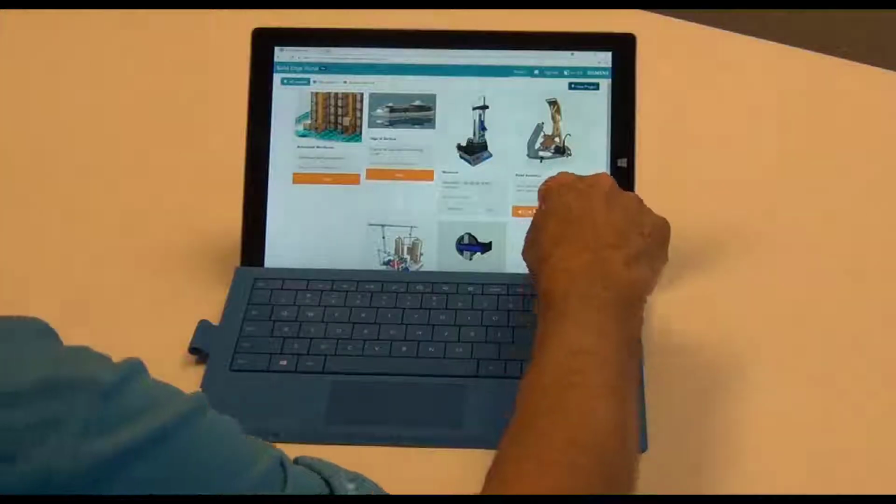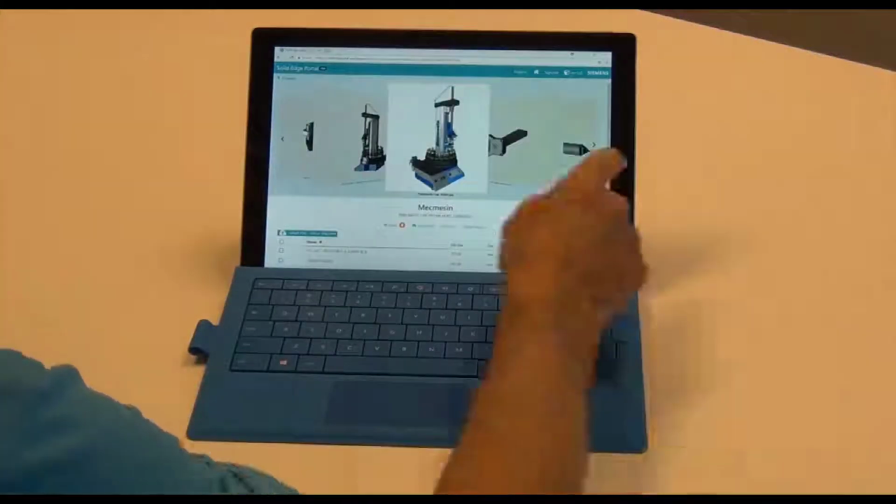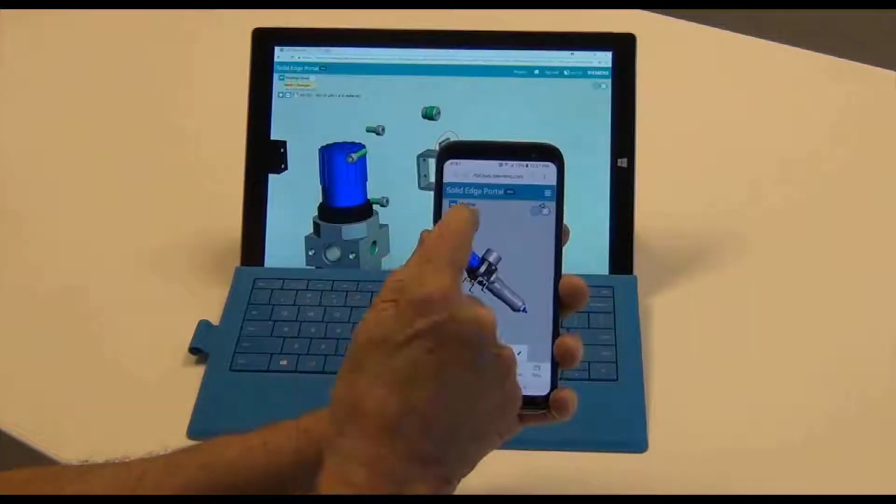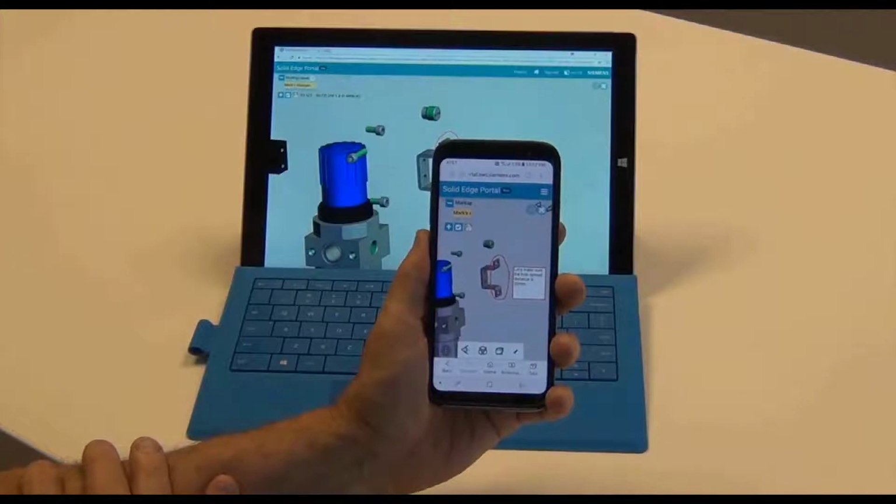Another key element of collaboration is accessibility. Being cloud-based and accessible through a browser, mobile devices can be leveraged to experience the powerful capabilities of the Solid Edge portal.